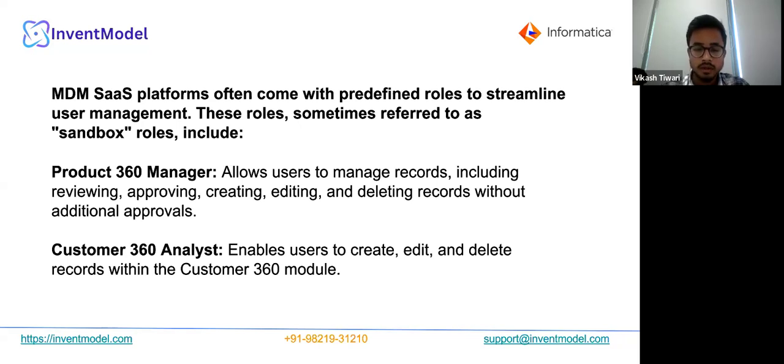So there is the Product 360 Manager role, as we can see here. This role helps users manage product records, only the product records. They can create, edit, and approve, and also delete the records without needing approval from someone else. It means if they have this role, they can do these things within Product 360.